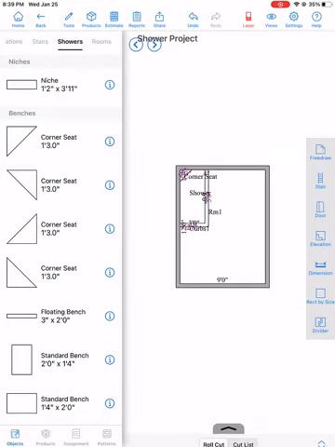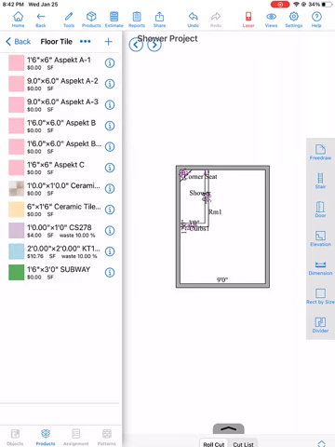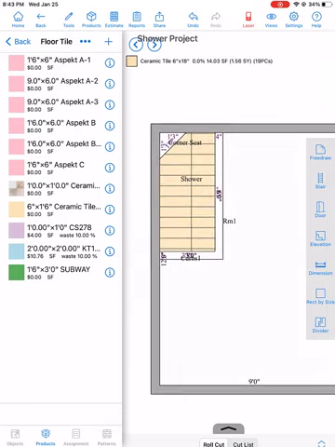Now that I'm finished adding structural components to my shower, I'll go ahead and add some tiling to it. I'll just go ahead and tap on Products to bring up my product catalog, and then I'll go ahead and add some tile to my shower. And then right here, I'll just go ahead and drag some tile to my shower curb. And then, of course, to my shower bench as well.